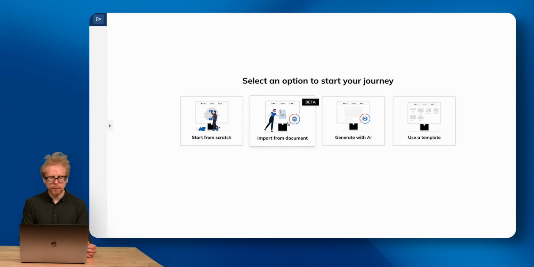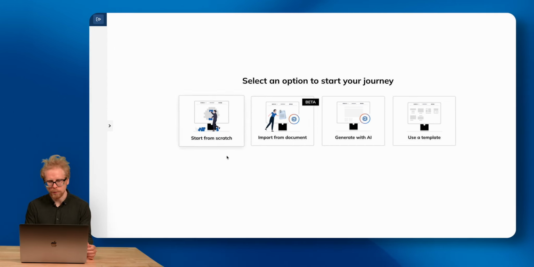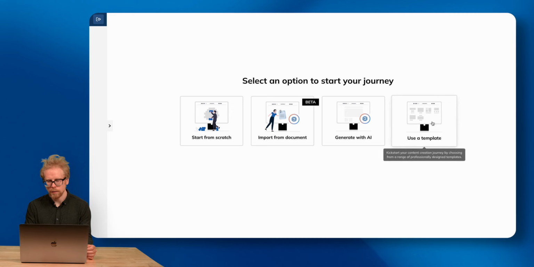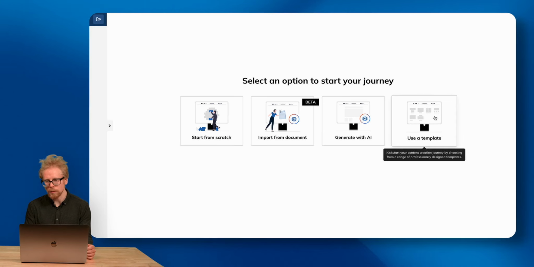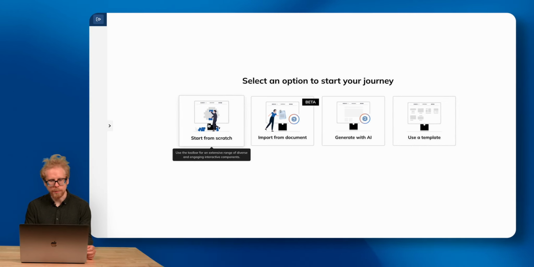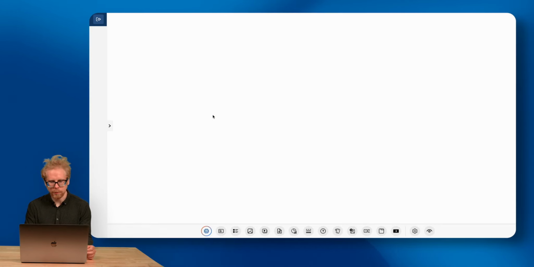Now you can also mess with import from a document, and I'll show you what that looks like after we go through from scratch and using a template. But starting from scratch is definitely my favorite. Template is decent, and I'll get there, but from scratch is the best. So we go start from scratch.